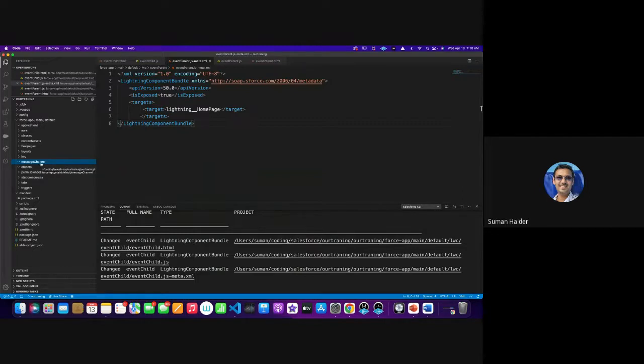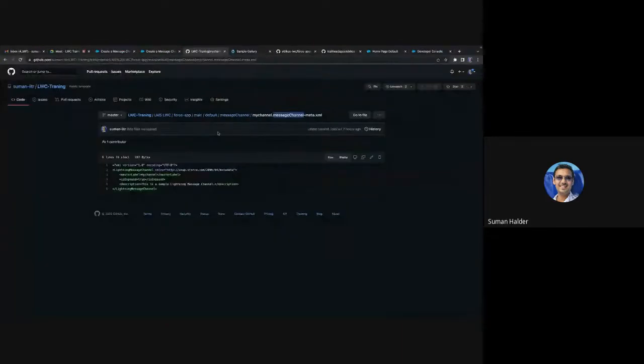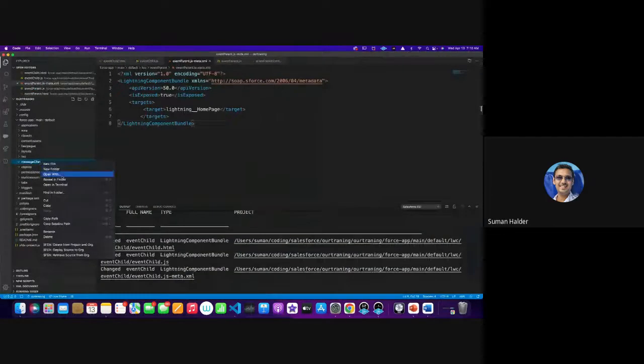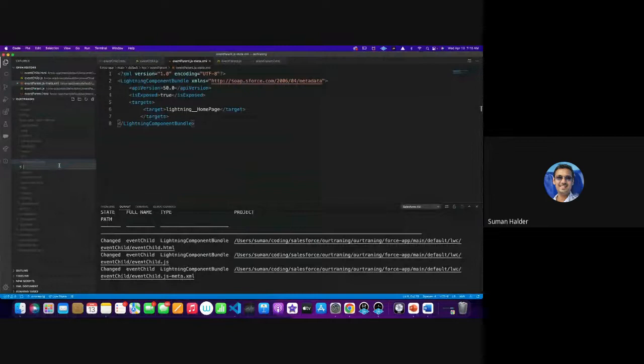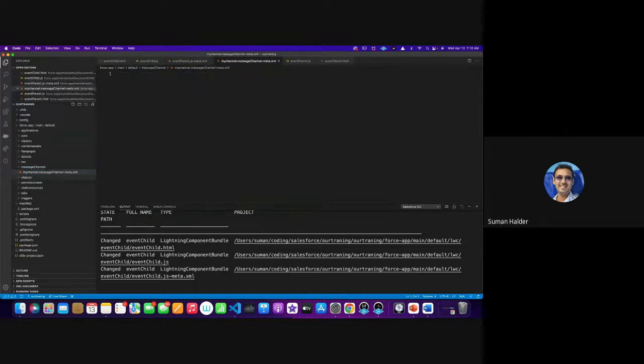Okay, and then in that folder you have to create one file. My channel is the bus, the name of the bus or the name of the message that I'm using, and it has to follow this extension. So my channel is your message channel name, and then messageChannel-meta.xml is your file extension. Okay, so I have created this one.